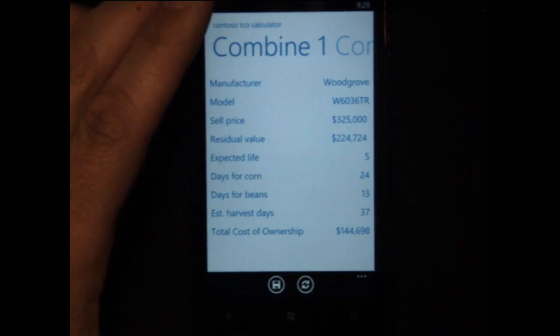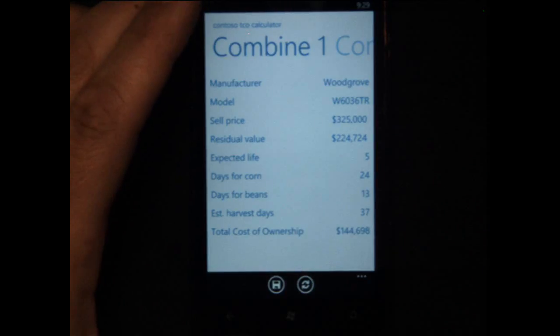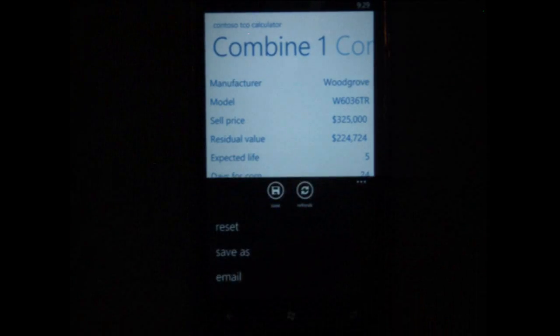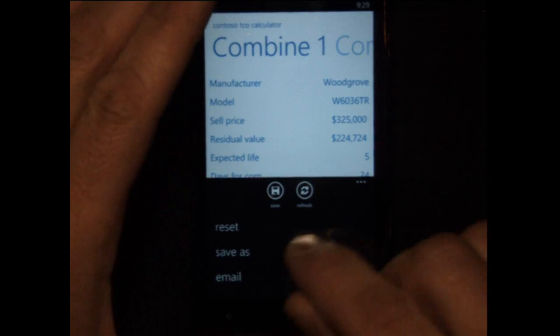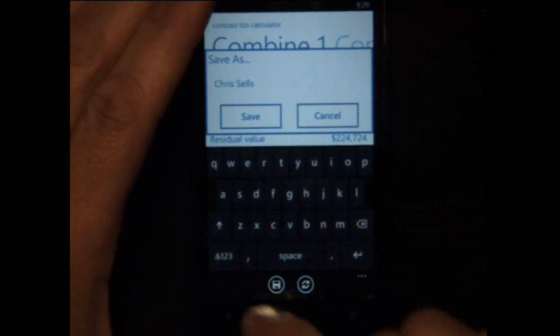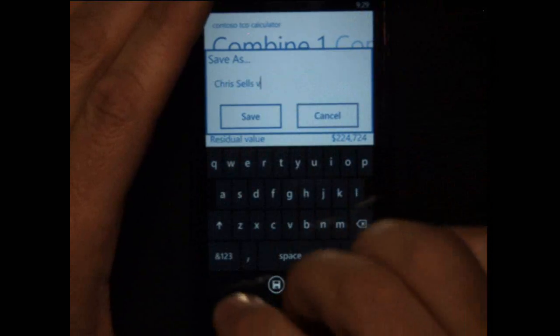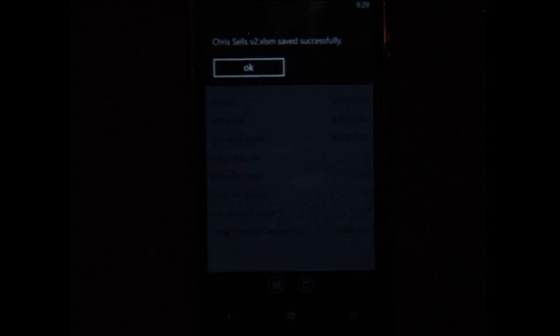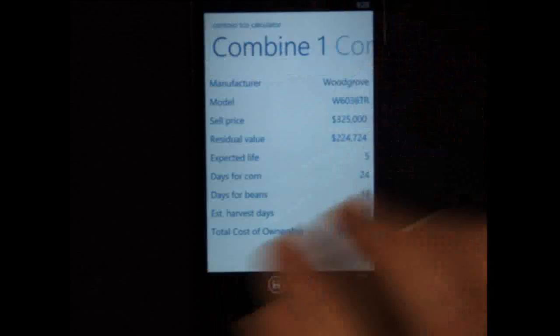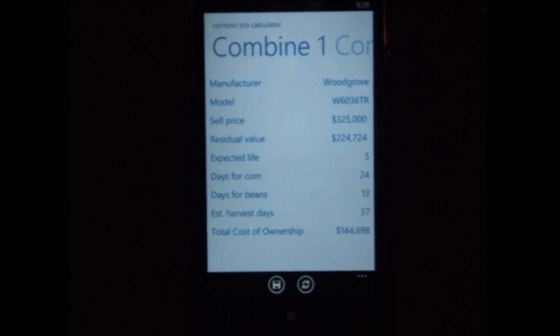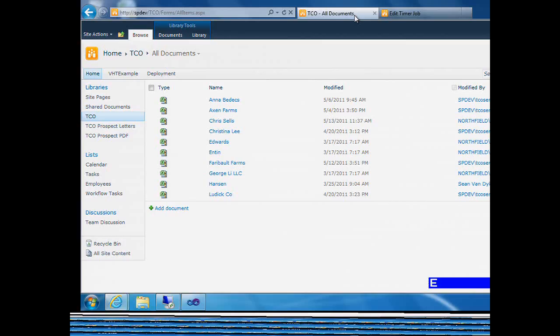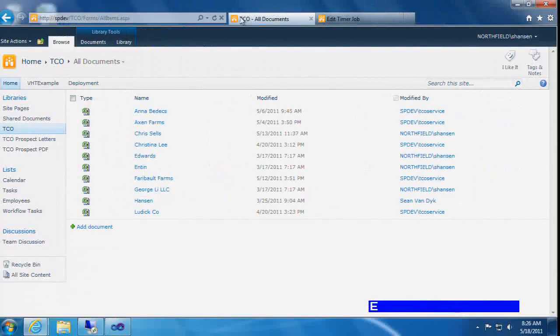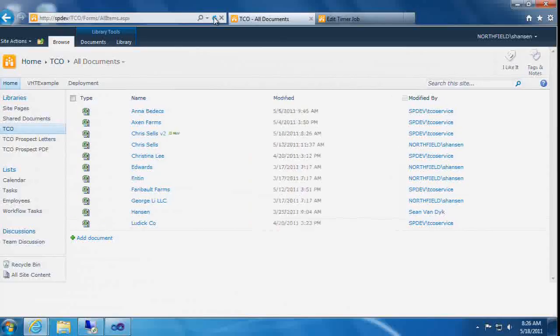Of course, there's more things we might want to do. We might want to save a new copy of this. So one thing I can do, I could either save right now, just save over my results in SharePoint. I can also do a save as, and let's just call this V2. So let's see, we've got Chris Sells V2 saved successfully. And if I go back out to my SharePoint site here and I refresh the page, you can see now I've got Chris Sells V2 back out there in SharePoint.